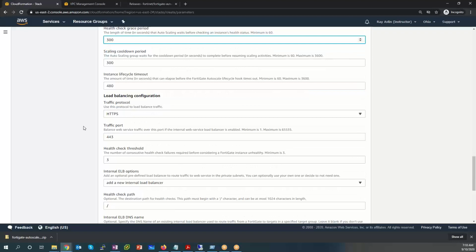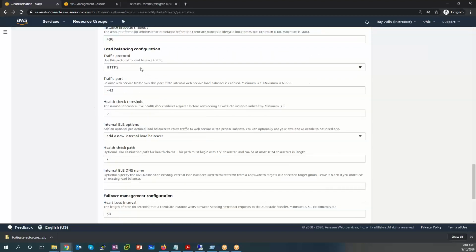What do we want to load balance? Well, we're not going to do an HTTPS app in here, so we'll just do load balance HTTP. We'll change the traffic port to port 80.